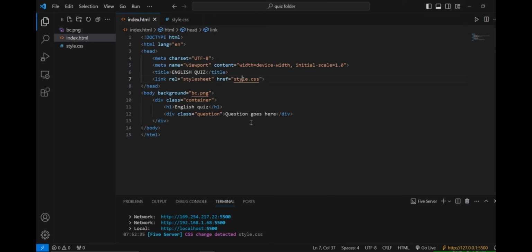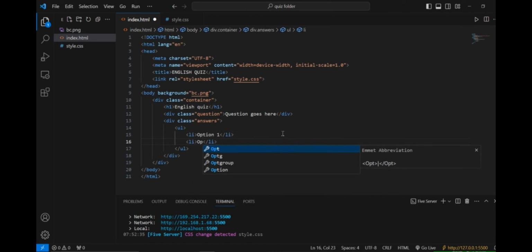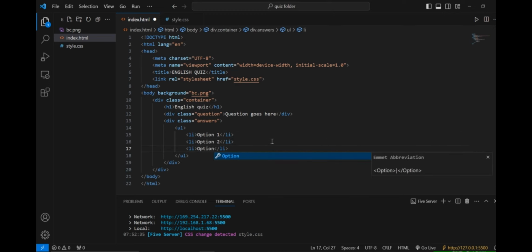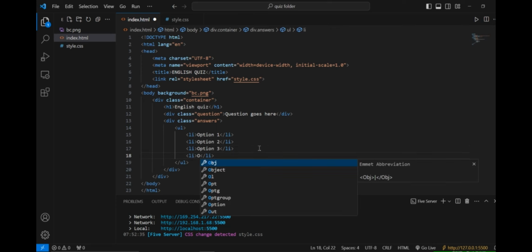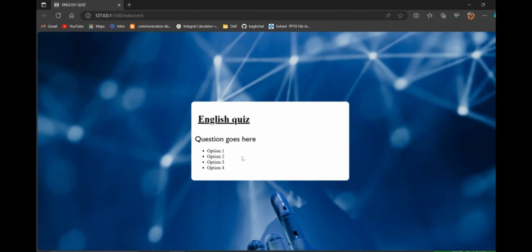Okay, now in HTML file we have to add options. Here we will be using UL. Okay, first let's create a container answers with class answers, and then we'll be using UL, that is an unordered list, and here we'll be creating list, that is option 1, and then option 2, option 3, and option 4. We can also make the use of buttons, but we are here using options.